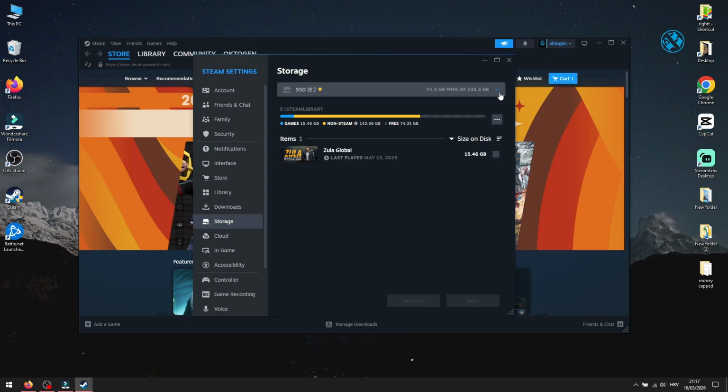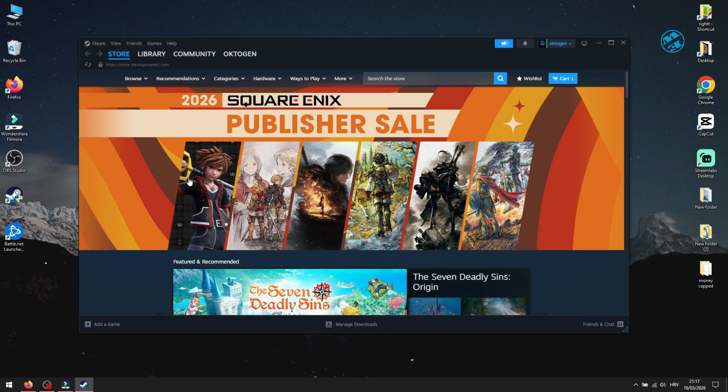Click the 3 dots next to the drive and then select Repair Library. Steam will now scan the library folder and fix any permission issues that could cause the missing file privileges error. When the repair finishes, try updating the game again.